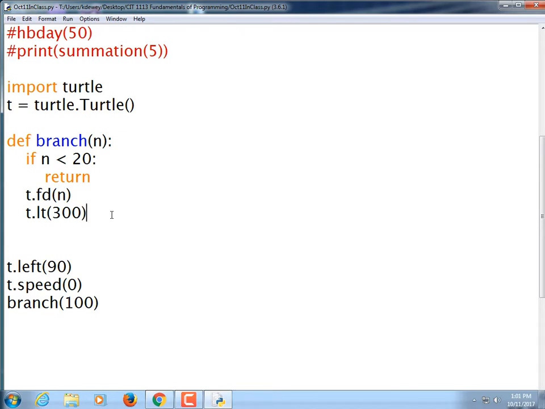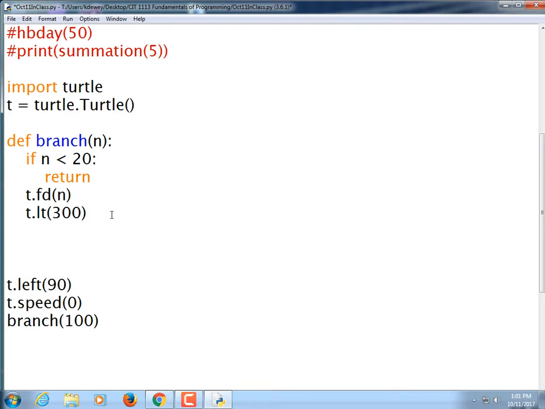Okay. So we turn left 300. Now I want to branch n minus 20. Okay. So far, we turned left. We went up for 100. We turned all but 60. We turned 300. Okay. Then we called branch again.